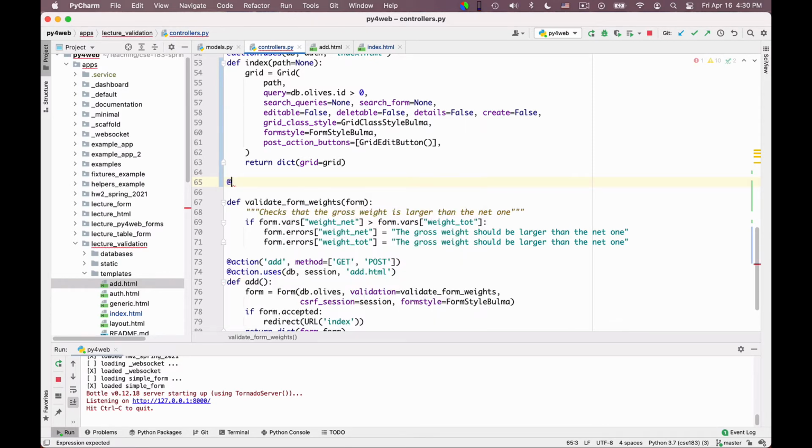I'm going to say action edit, actually edit, and it will have with it olive_id, okay? Method is equal to get and also post. This edit/olive_id, when you specify edit 3, olive_id will have the value 3, okay? That is what it's doing there, essentially.